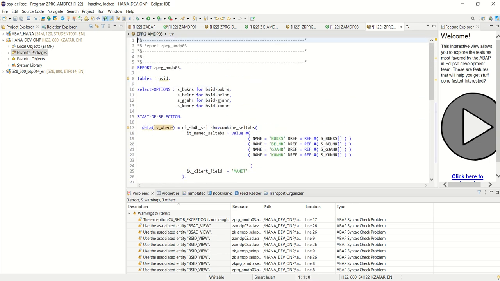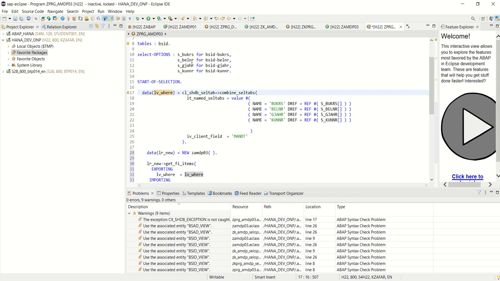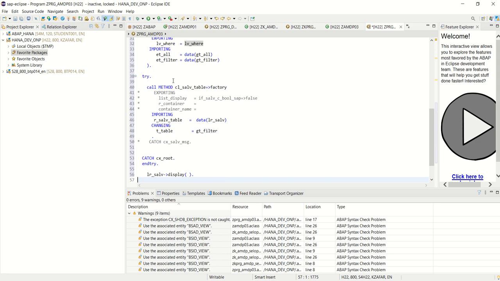Let me explain again what I have done. First, the report is created with select options. We build the where clause with the help of the select options values, and then I'm calling the class, getting the data in both the tables, gt_all and gt_filter, and then displaying the data using the SALV factory method. Fine, save, check, and activate.